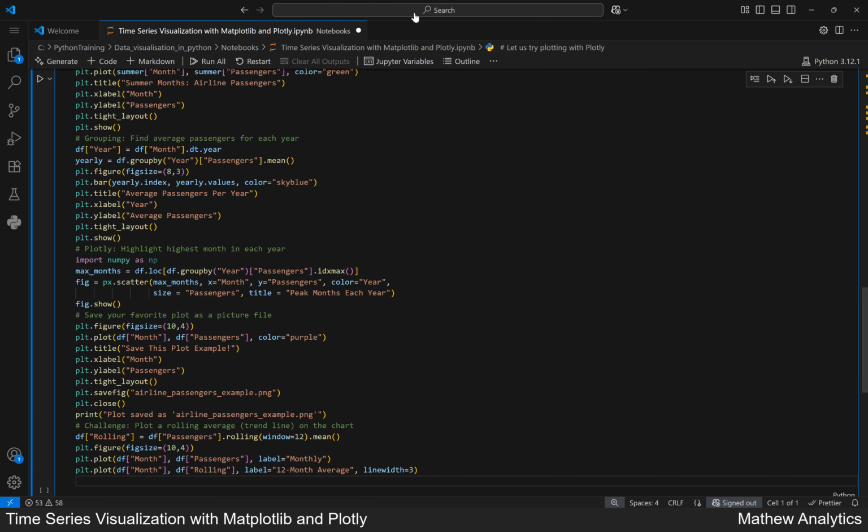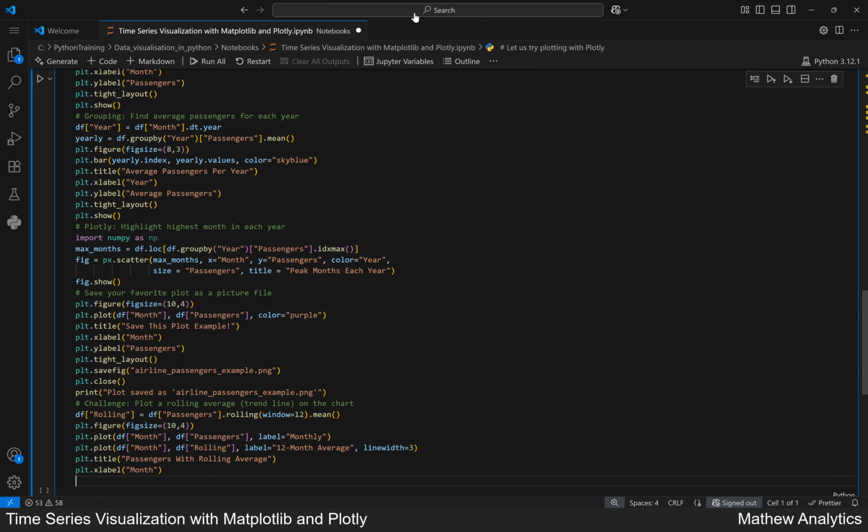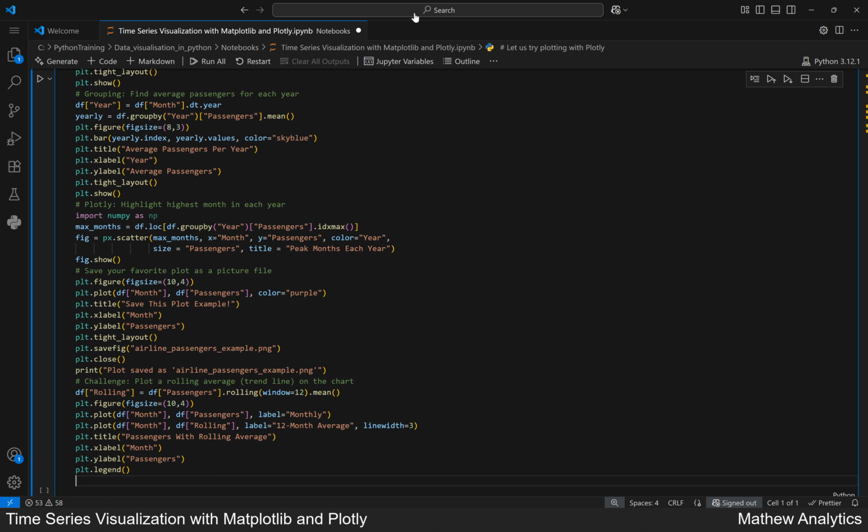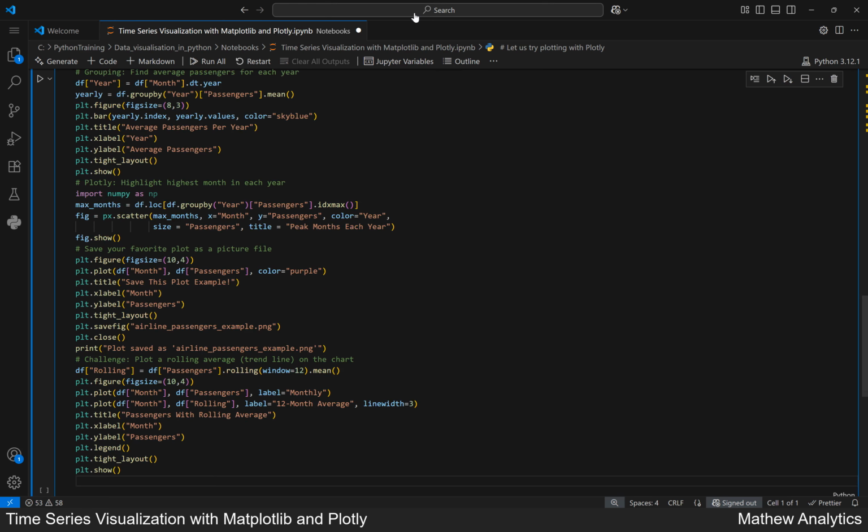The title says what the plot now shows. Months on the bottom again. Passengers on the left again. The legend explains which line is which. Tidy and show the new plot. What does the rolling average tell you about long-term trends?